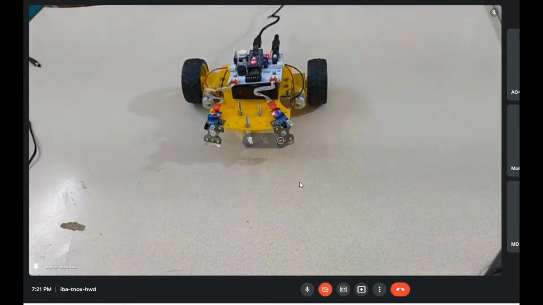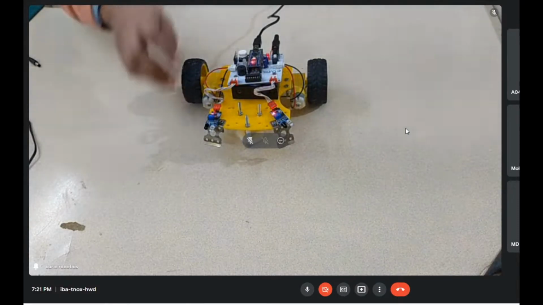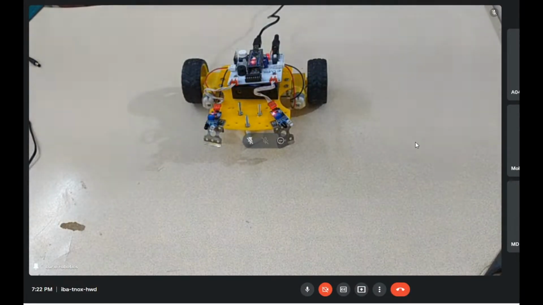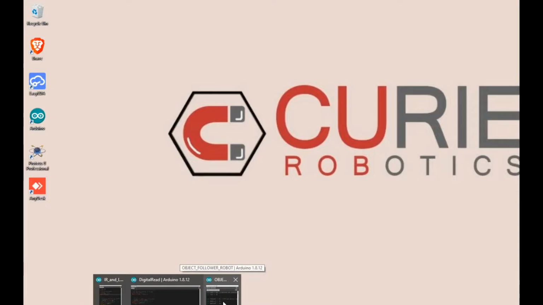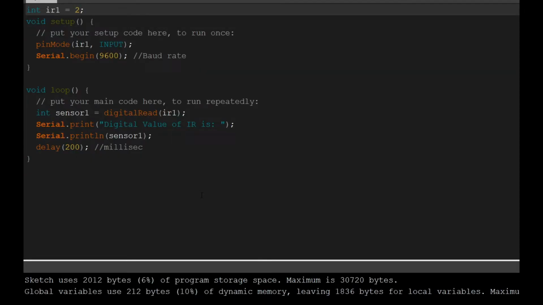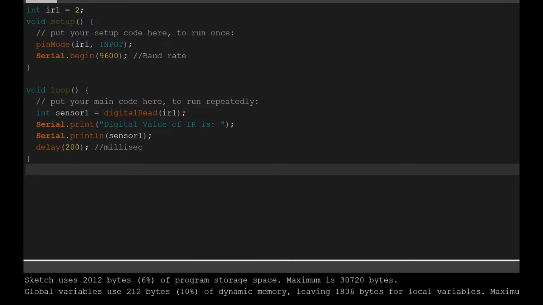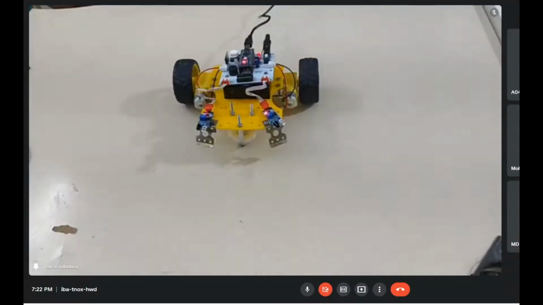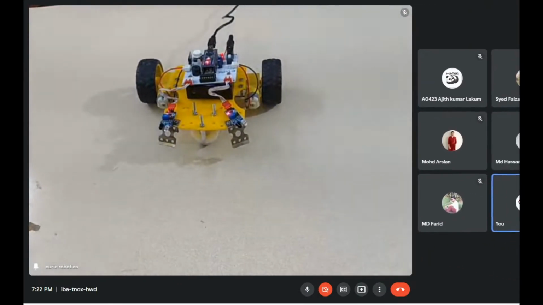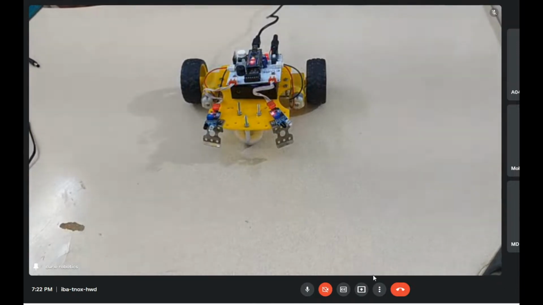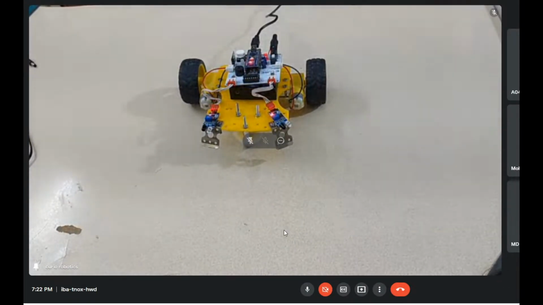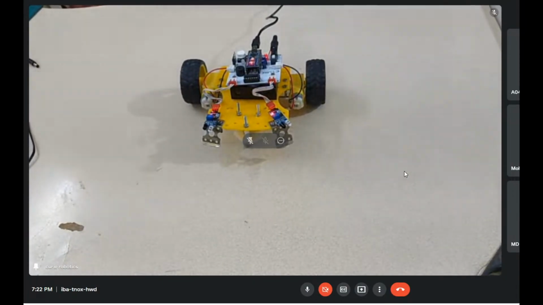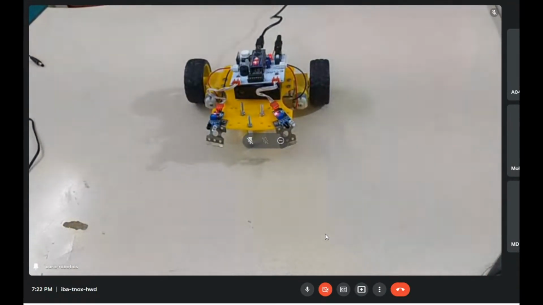Okay, so is there any doubt about how this particular IR sensor is working as a digital sensor, or how we have programmed this? If there is any doubt, feel free to ask. If there is no doubt, you can also write down in the chat section that there is no doubt. Okay. Thank you. All right.